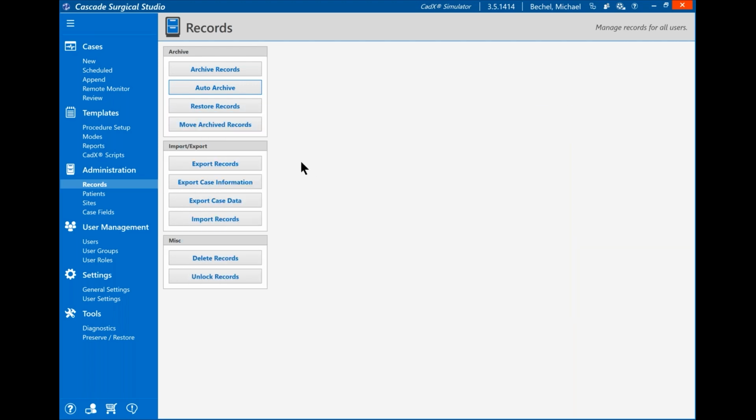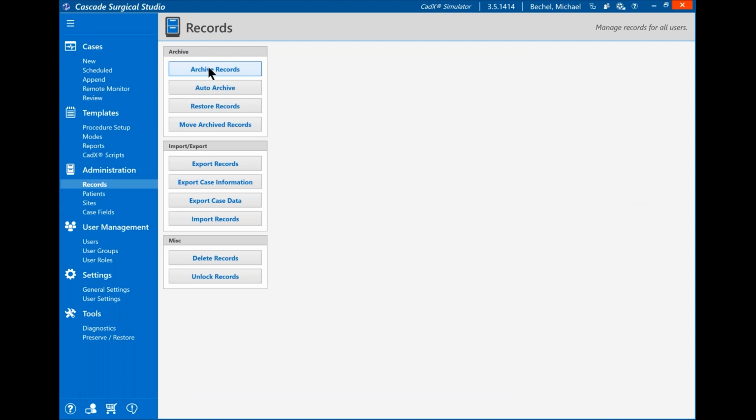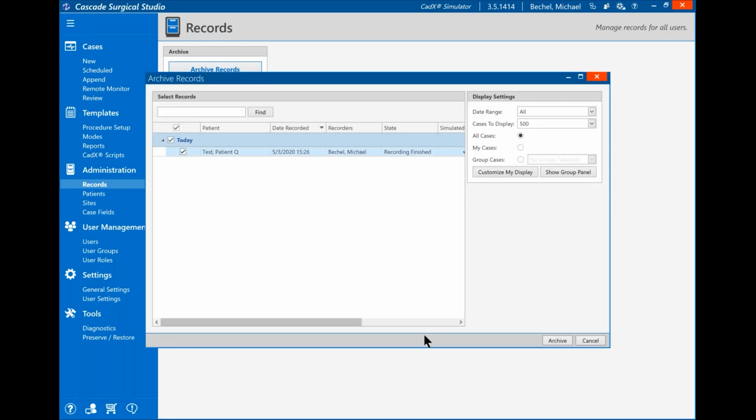So what does archiving do? Well, it takes them out of this list under review. So if I were to actually archive patient records, archive records, check that, choose archive.